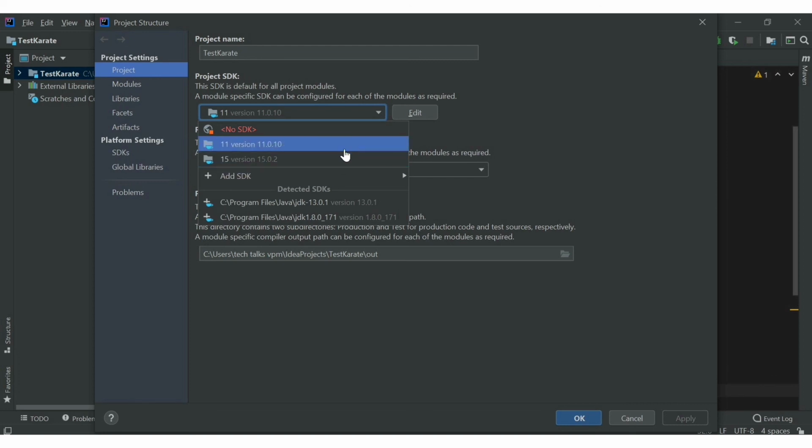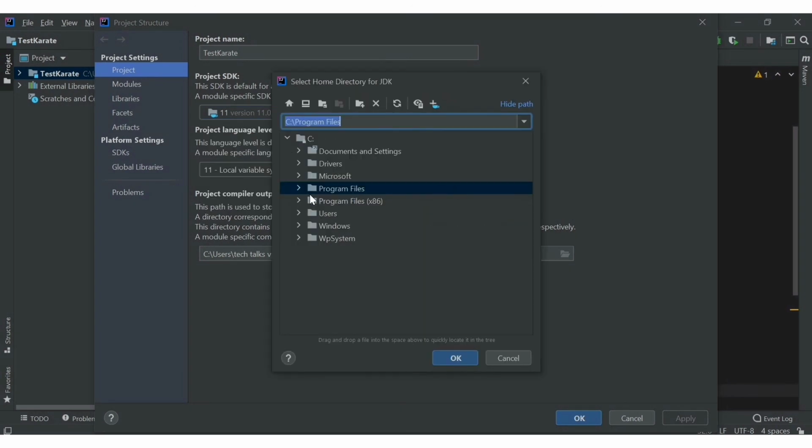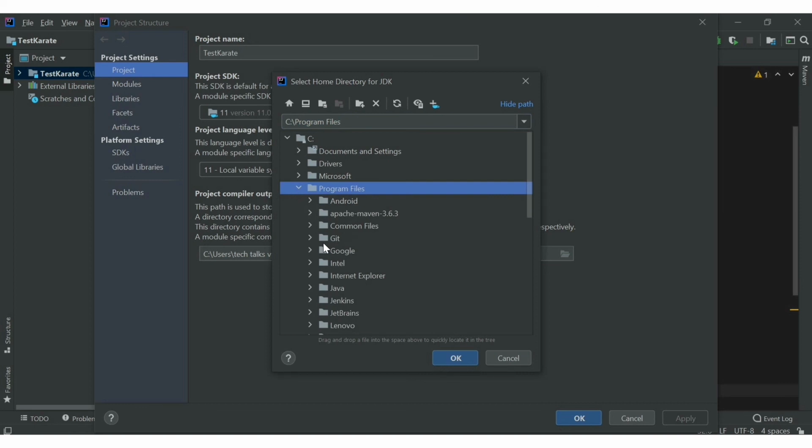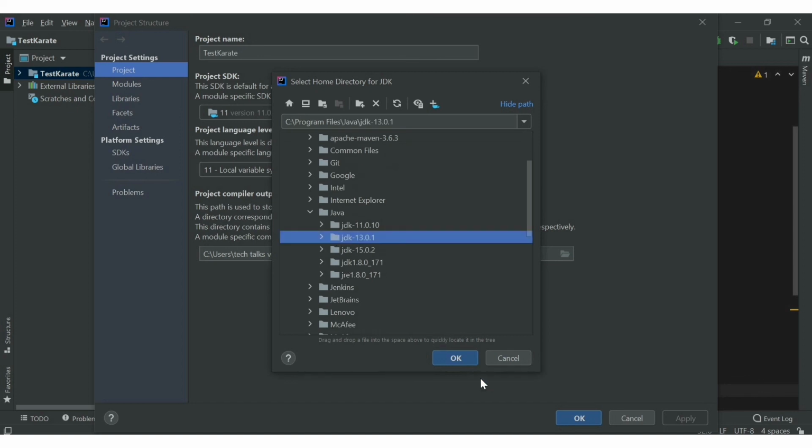Now the JDK 11 version has been selected, and you can browse the JDK folder path from this particular field. You can mouse over Add SDK and then select JDK. From there you can browse through your computer and you can select the required Java folder path. Okay, so this is how you can point your IntelliJ IDE to the required JDK version.